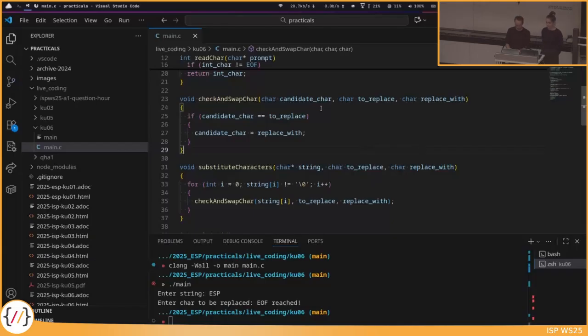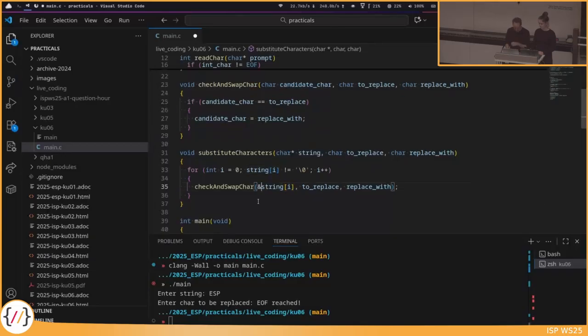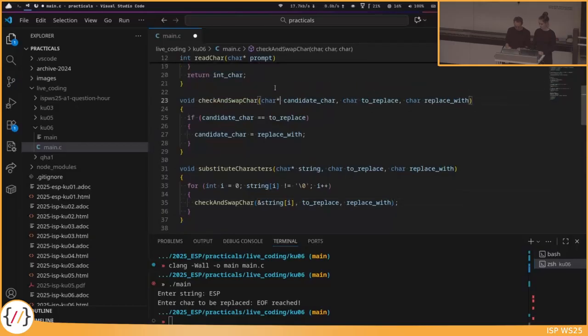Yes, we need a pointer for the candidate char. Why is this the case? If we would just pass string at I, we would again pass the character. This is a character. It would be copied, called by value. We would check if the copy is to replace, and then we would replace the copy with replace with. But this change is only in this variable and is not related to the string. So for this reason, we need to pass this character by reference. So instead of taking string at I, we need to take the address of this, receive a pointer to this address, such that we can modify the value behind this address. And in this case, of course, we need to dereference the address so that we can access the value behind it. And also here, we need to dereference it so that we can write into the value behind it.